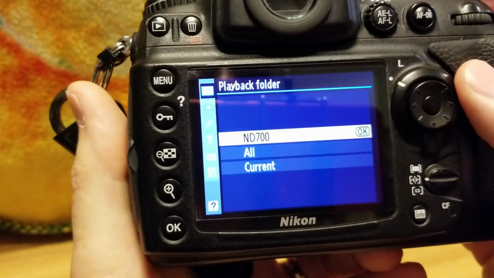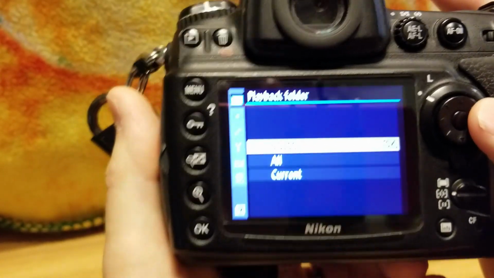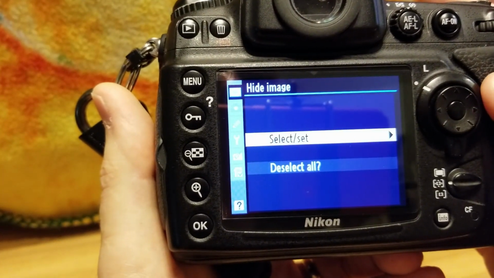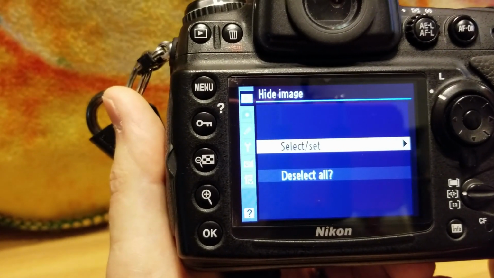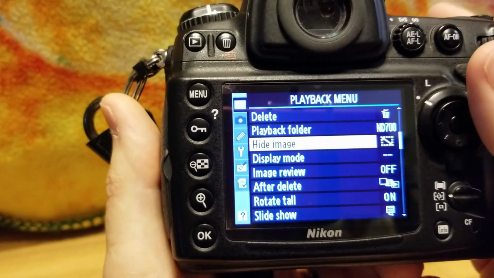You can pick on all, corner, whatever, but I just named mine D700, so I tell it to play back D700. Hide image. This is where you can select images to be hidden from viewing on the card, or deselect images hidden from being viewed on the card.